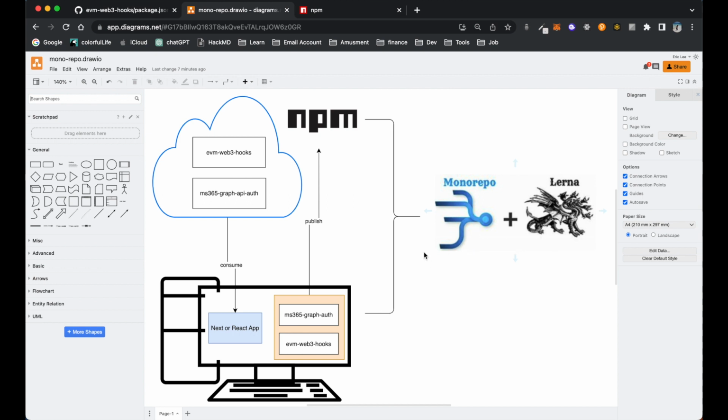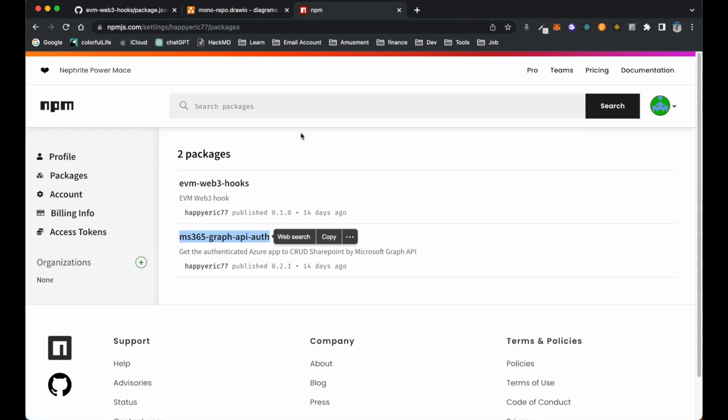I'm going to make use of my existing npm packages, which are these two: EVM Web3 hooks and the MS365 Graph API auth. If you don't know what these two are, you can check out my other video, and I will put the link down below.